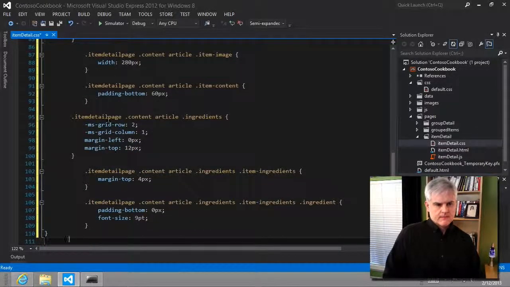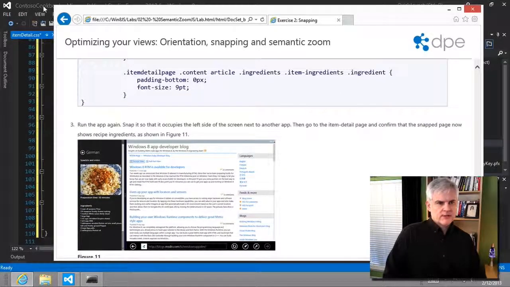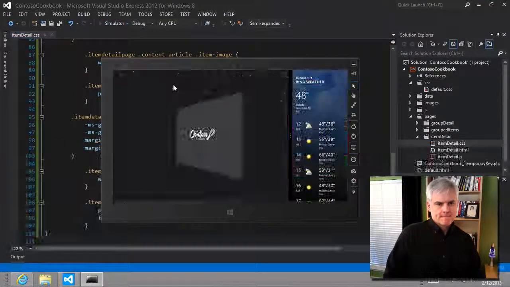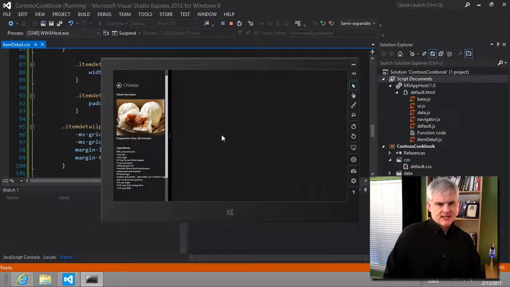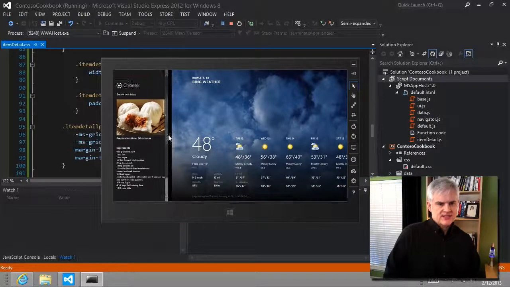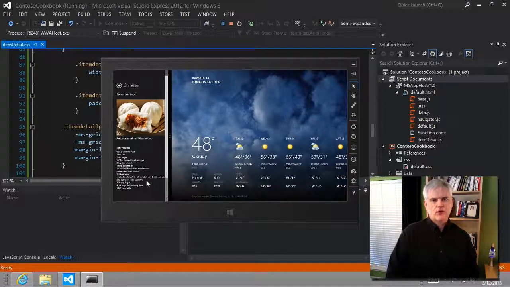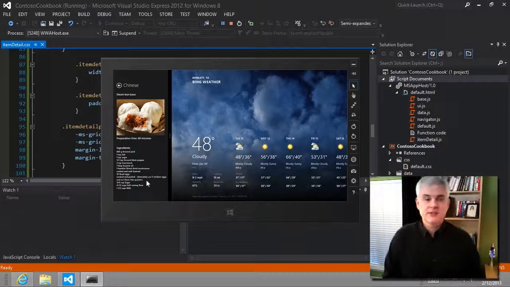Okay, let's see what else we've got to do here. So merely run the app again. And let's go ahead and get this page. And now we can see the ingredients for our page, okay? And still we don't have any definition for the description or the details, the directions rather.